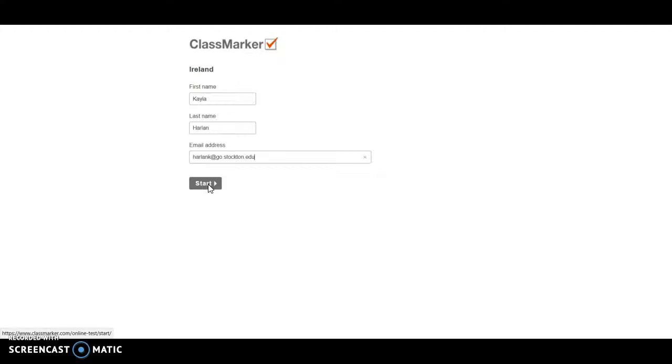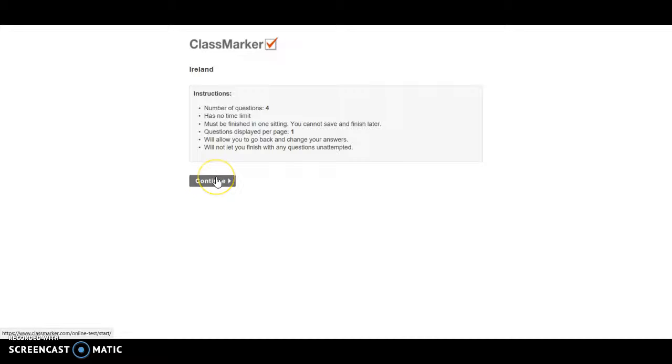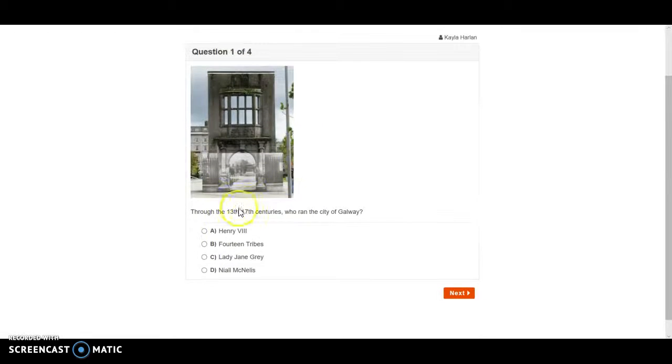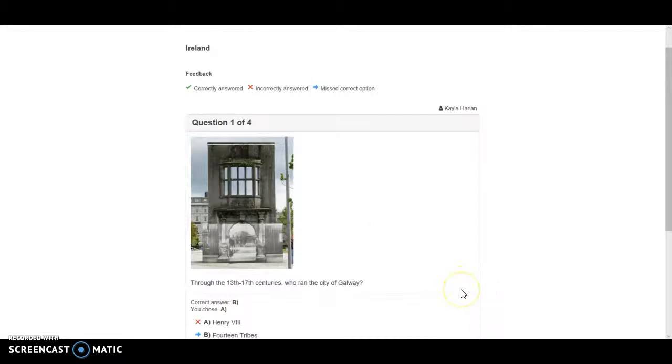Your students will begin on the first page where you write your name and email address, followed by instructions for the quiz. You'll begin by taking the first question, two multiple choice, one or two true or false.